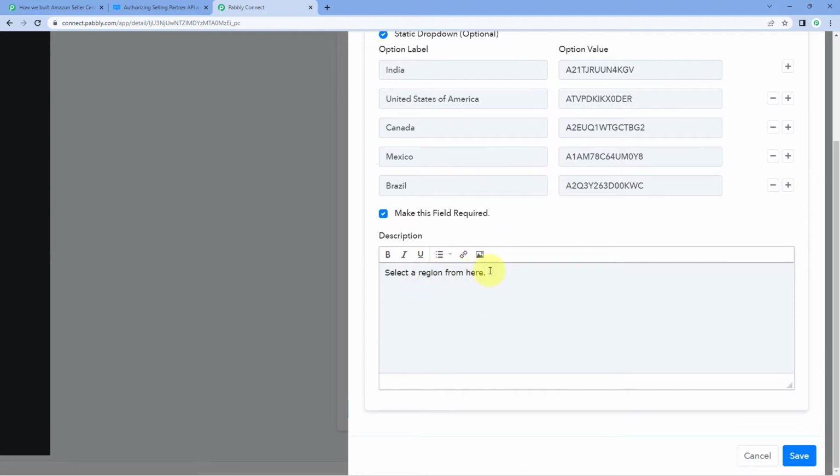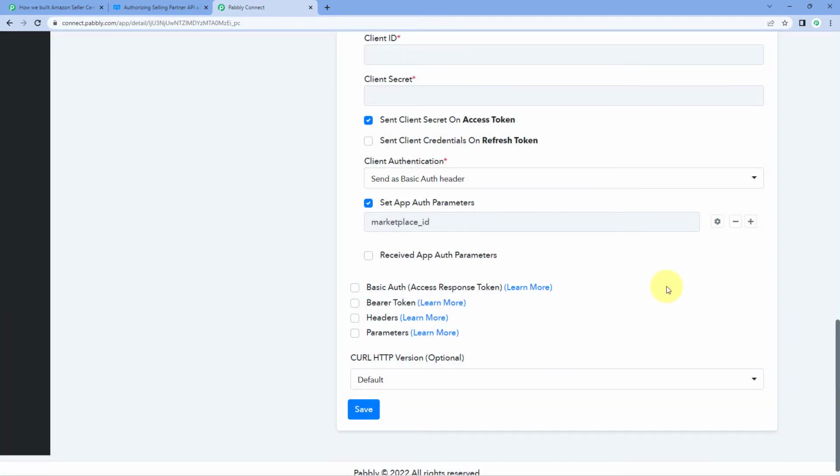So in this way, you can also enter some kind of description that what a user has to do over here. And if this field is mandatory to choose, then you can select this option of making this field required over here. And then just click on save.